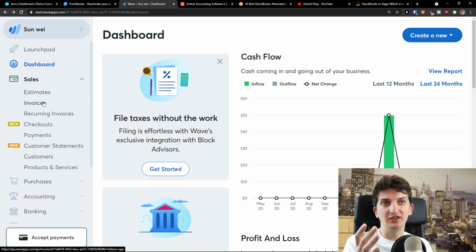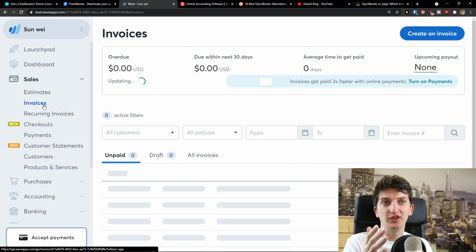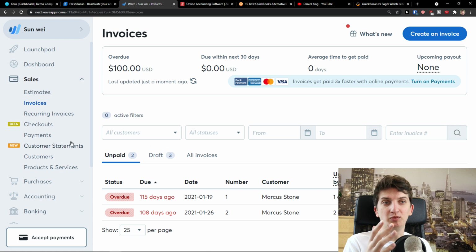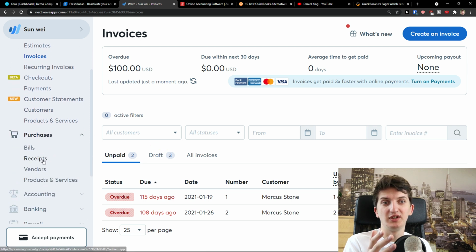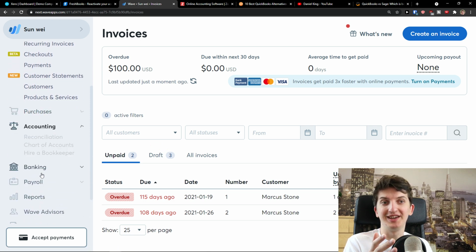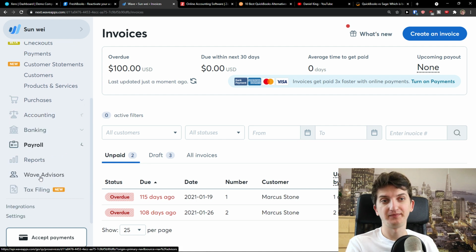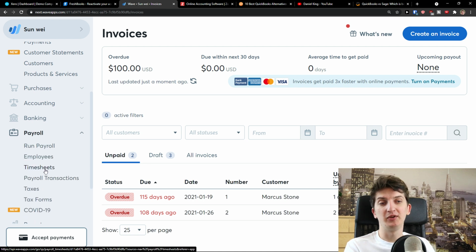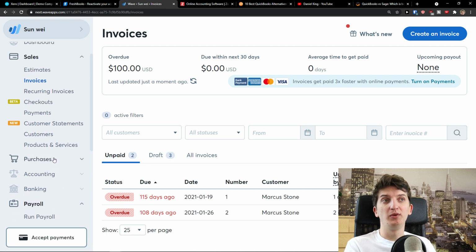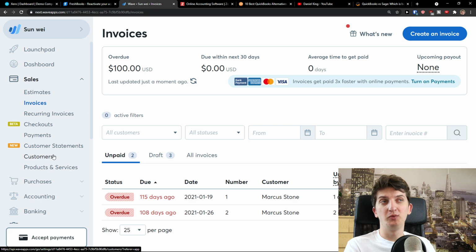They have easy sales here. Most of the things: estimates, recurring invoices, creating invoices, really simple. Purchases, bills, vendors, accounting, transactions, reconciliation, chart of accounts, you can hire a bookkeeper. Then you have payroll here, you can run a payroll. That's everything you can do. Using Wave is really good if you're just starting out, and I would definitely recommend doing that.